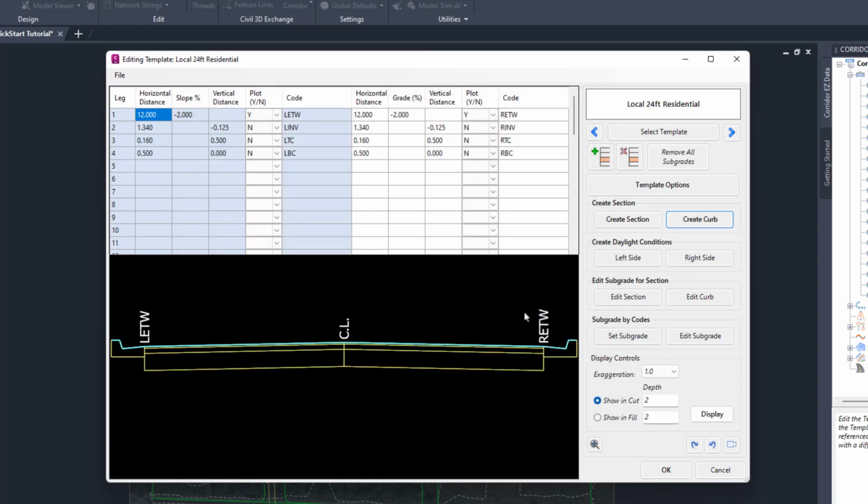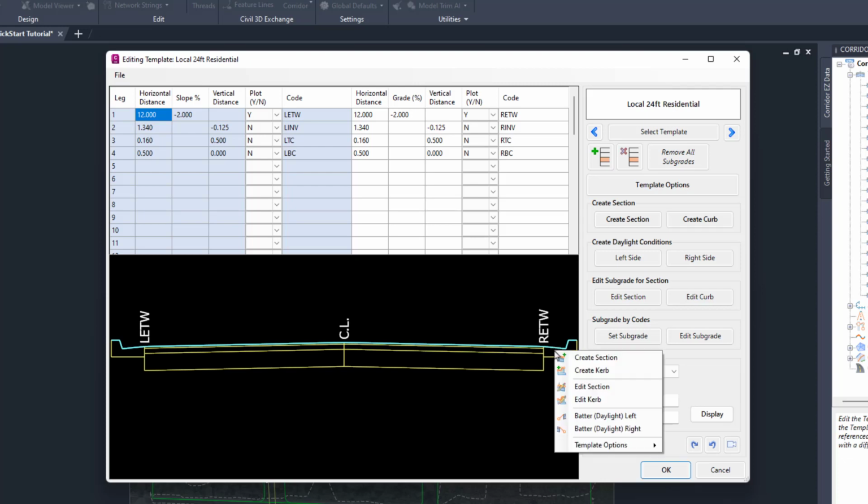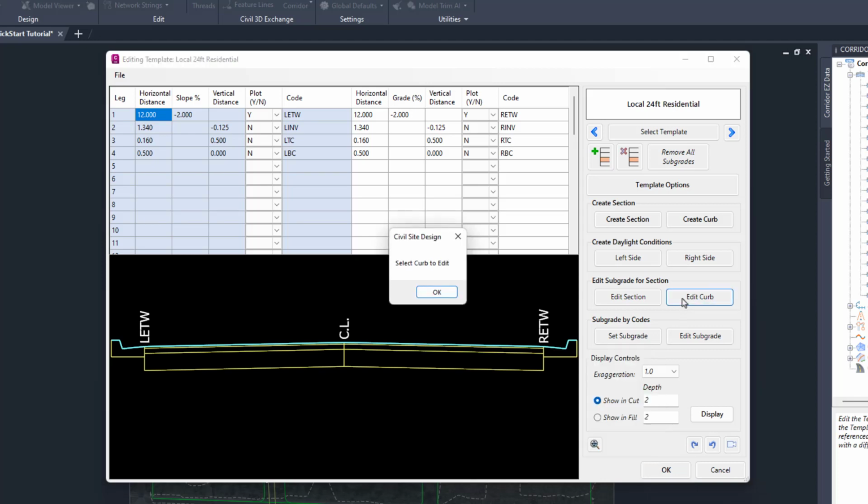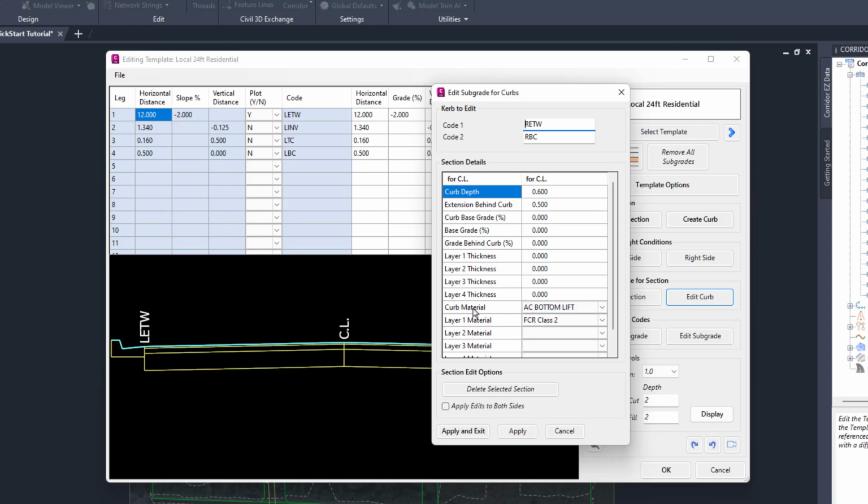Now the one thing that we didn't do there was to actually specify the thickness of the subgrade underneath. So if you need to make an edit to your curb, all you need to do is to right click over your curb and go edit curb, or you can use edit curb, which is here, click OK, and then left click on the curb. You'll be prompted with the same form. The layer 1 thickness in here should be 0.8.